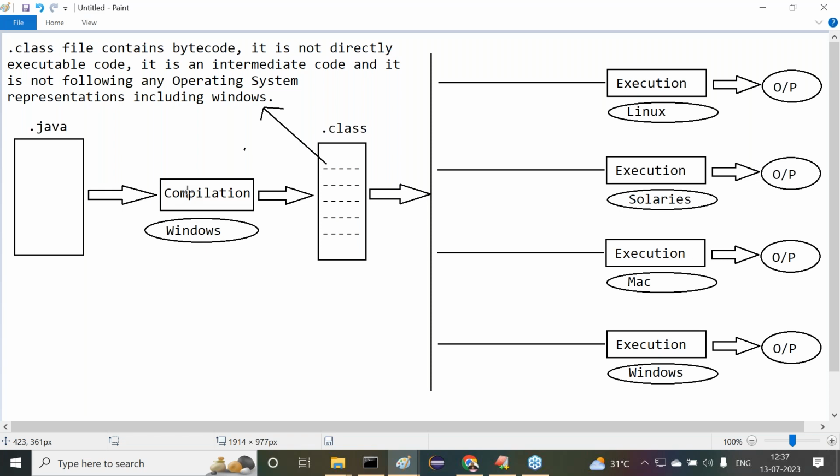The .exe file is dependent on the operating system, but the dot class file is independent of the operating system. Those are the differences we have to understand. So finally, we are getting a neutral dot class file. It is not dependent on any operating system. All of you are getting clarity up to now. But there is an important point here we have to understand clearly. Observe carefully.